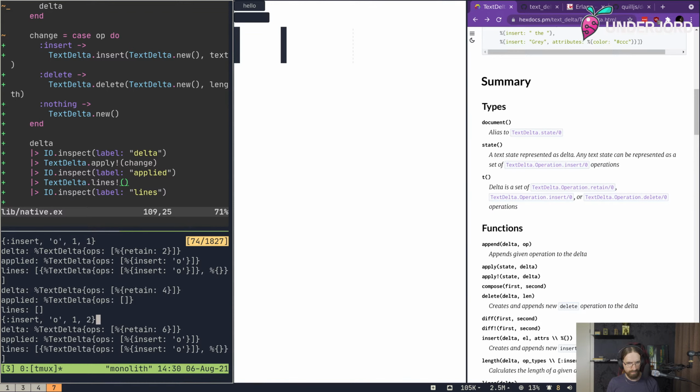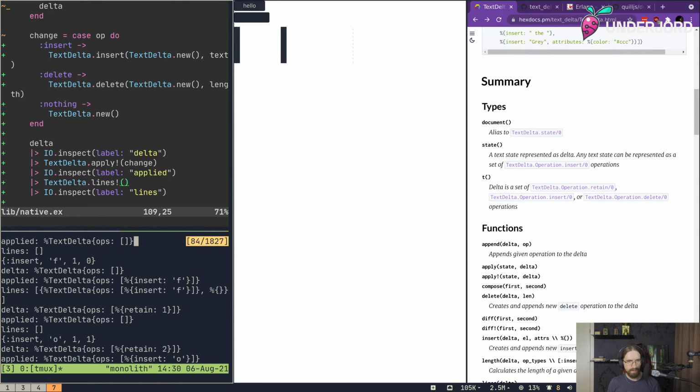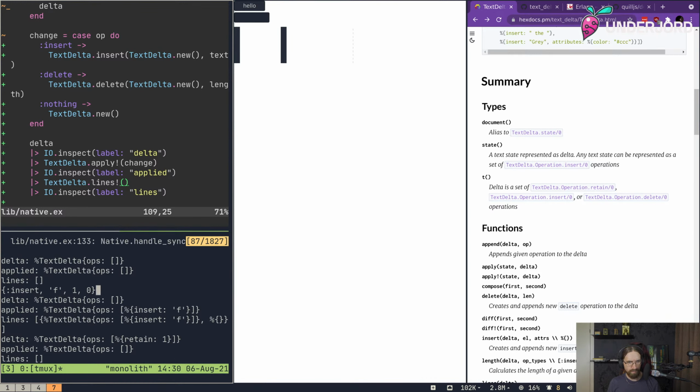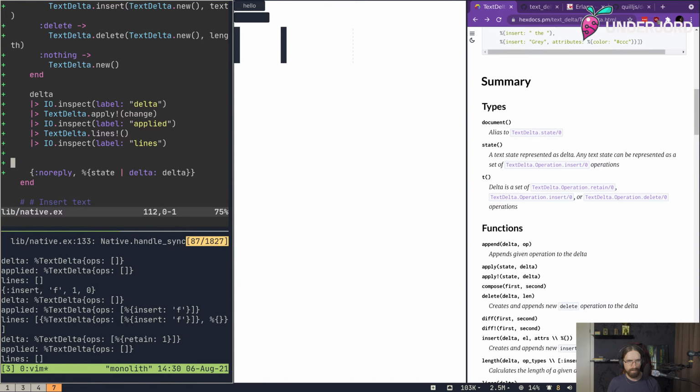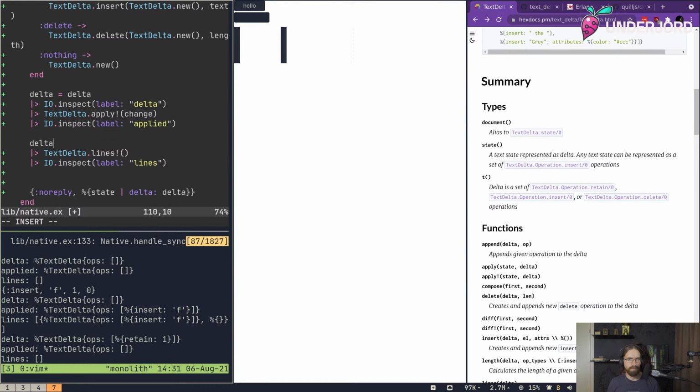So I think this is weird. Let's look at the first one here. So insert an F. We have an insert F as the change delta. When it's applied, that's insert F. Hold on, I just gotta check something. Yeah, oh right, I don't assign the new delta, so this would not stay around. I could do that, probably.